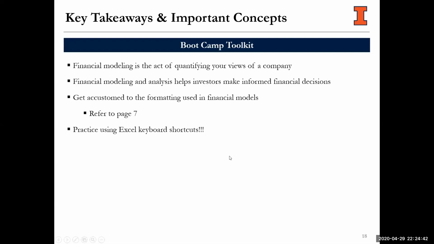Some key takeaways. Financial modeling is an art and definitely not a science. It's really important to A, use financial modeling to quantify your views, and B, do a lot of research ahead of time. That way you're able to quantify these views. Financial modeling analysis helps you make an informed decision. It doesn't make the decision for you.